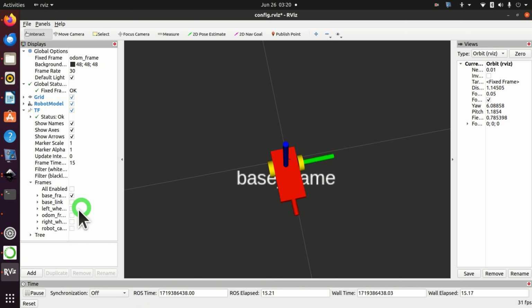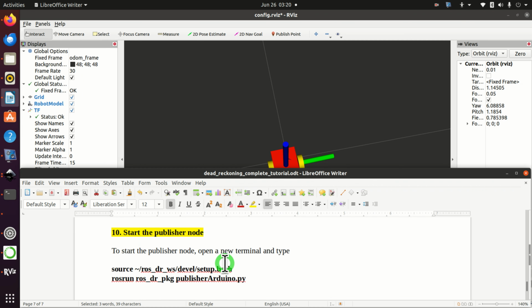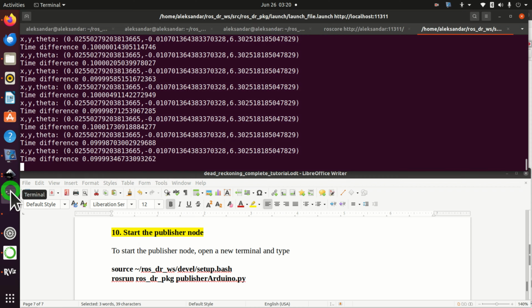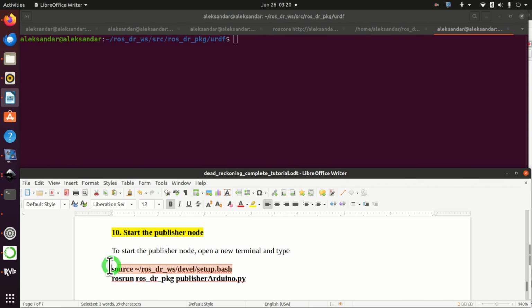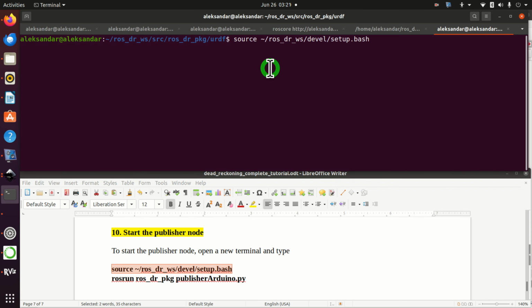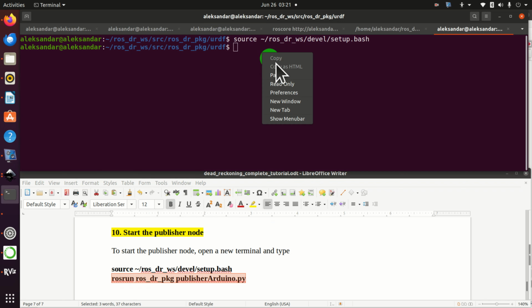Okay, and finally, let's learn how to run the publisher node. The publisher node will simply publish motor commands, and let's learn how to do that. This is actually the last thing that we need to do. Again, to run anything in ROS, open a new window, source the environment, and after sourcing the environment, simply run the publisher file.